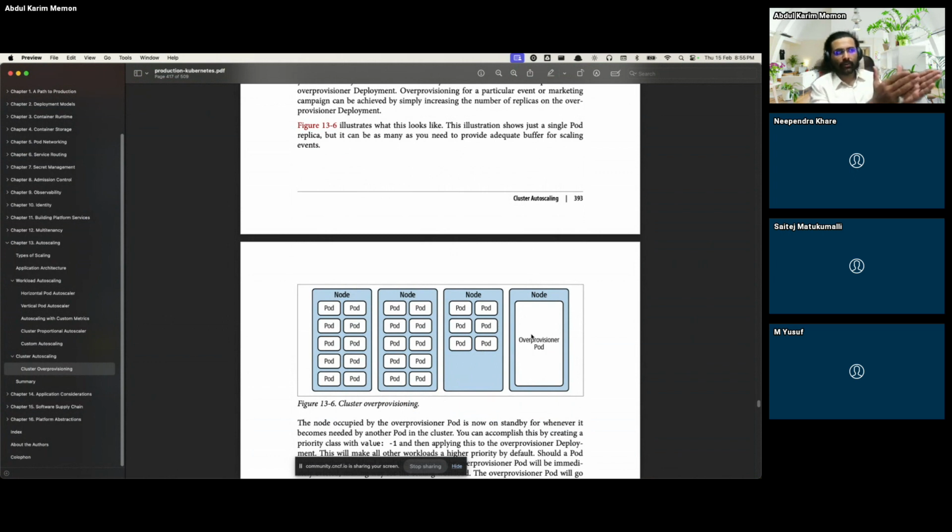Now in this diagram, there is just one pod, but you can say that if I have four nodes, I need four more pods like these, right? So that I get four extra nodes that are created. Now, what does this dummy pod do? It will have ridiculously high resources and limits, right? Maybe almost the entire amount that a node has.